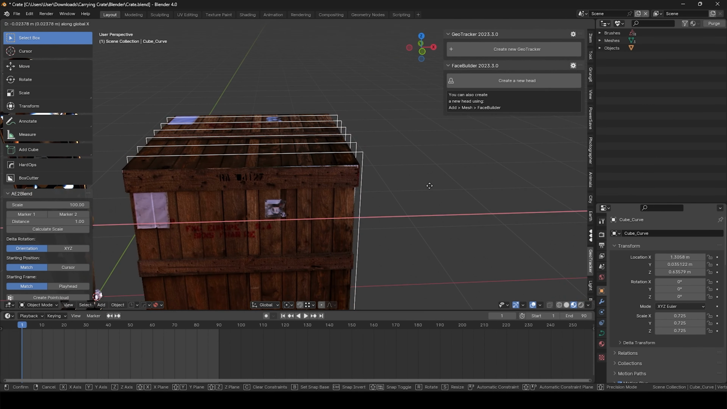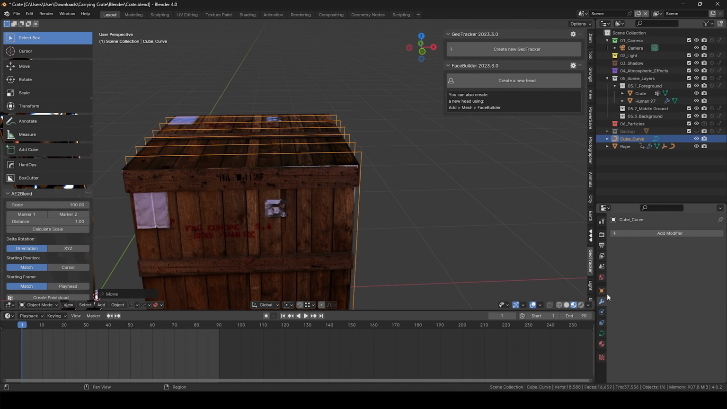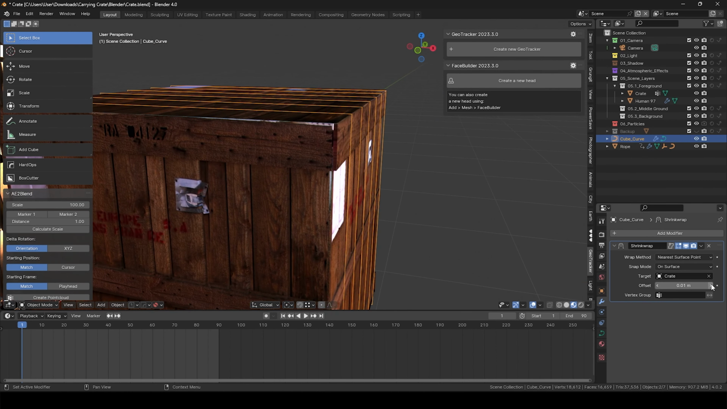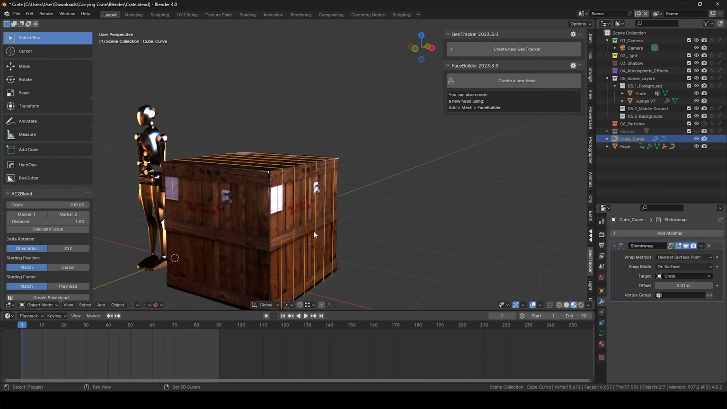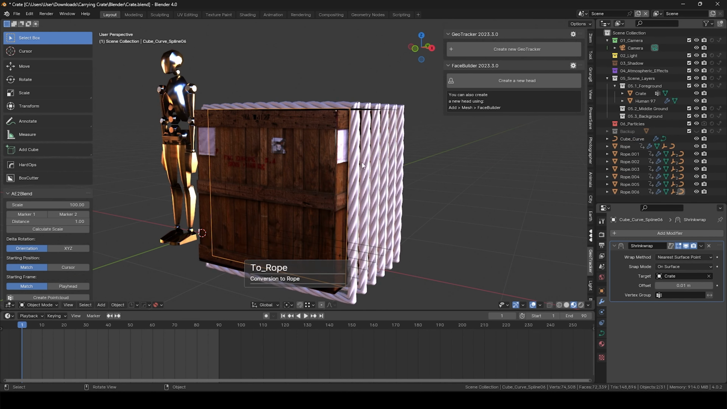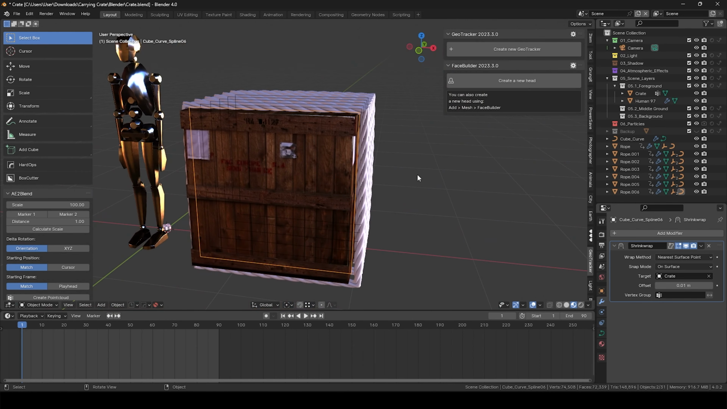So first thing that I'm going to do here is, let's see if the shrink wrap modifier will actually work here. Add modifier, deform, shrink wrap. Let's select this. It actually works, so that's nice. Let's just offset a little bit, like 0.01 is fine. And then we are going to now come here and kill HardOps to rope. And there we have our rope, actually. Quite nice.